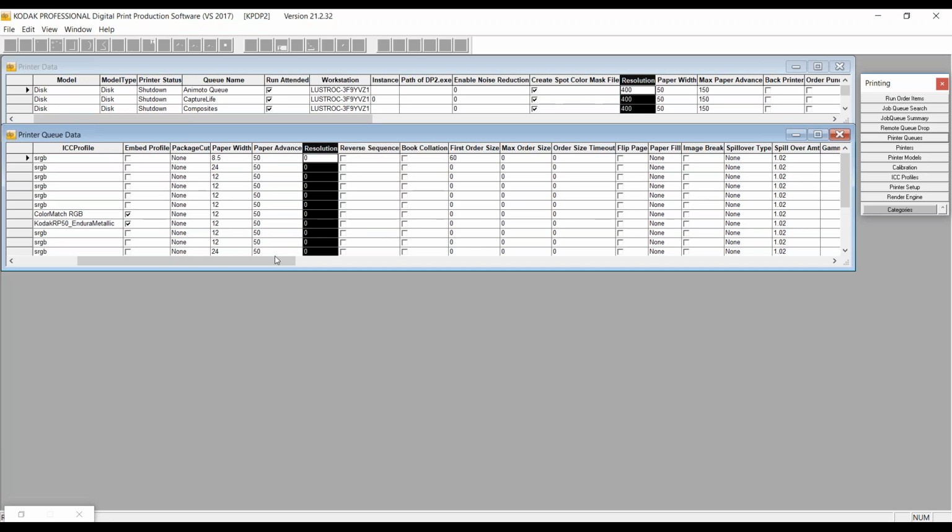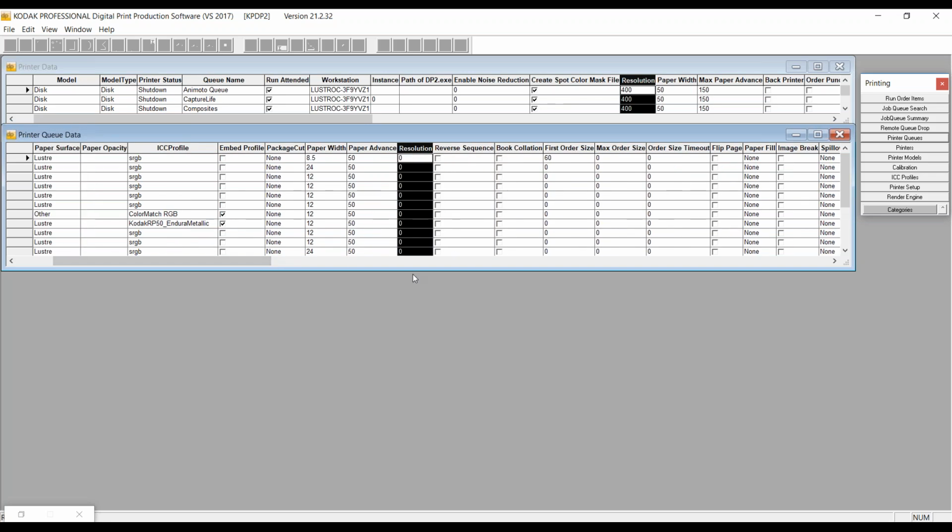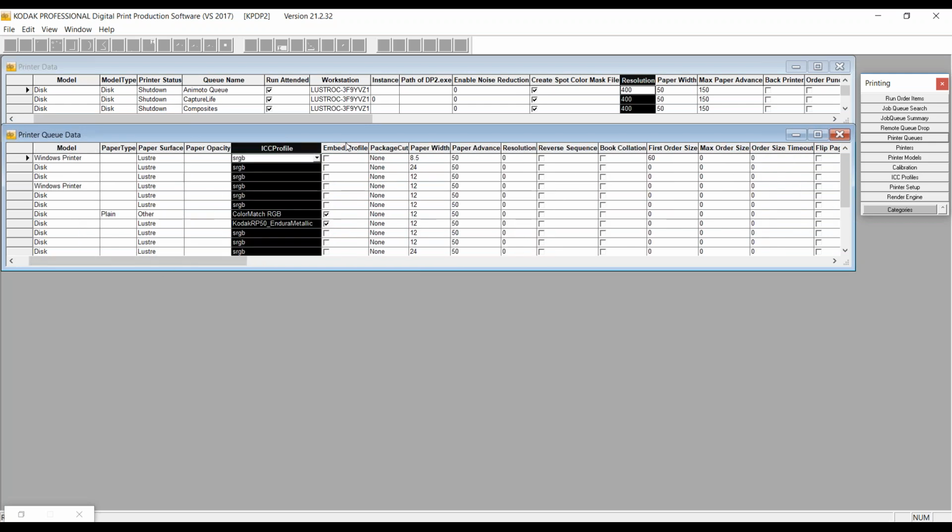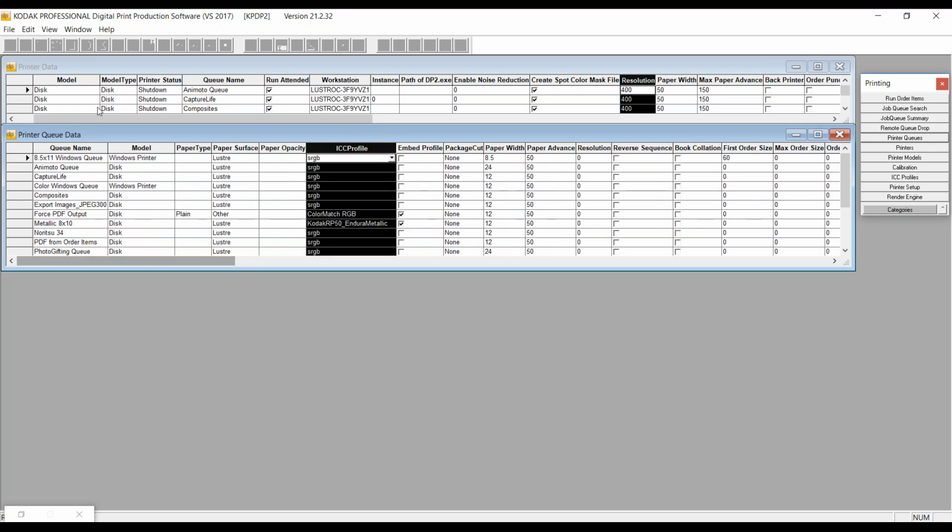You're going to notice my resolution here in the printer queue is set to 0, right? In my case, I'm using the job and I'm using my printer. But again, this is all really up to the lab to decide where they want these values. How are you using your different tool sets in DP2 to make things work? And as I mentioned before, this is where our color management is implemented. So it's an important piece to the puzzle. And the rest of it is pretty straightforward.